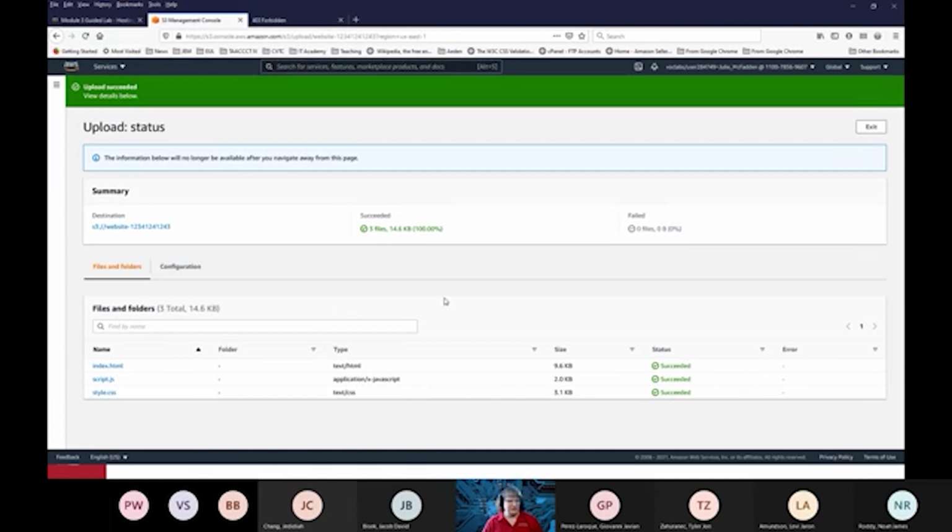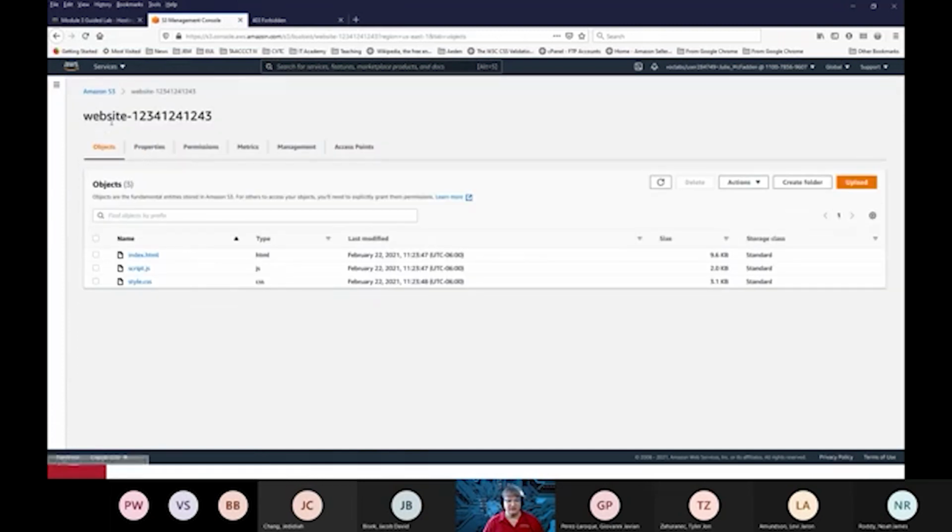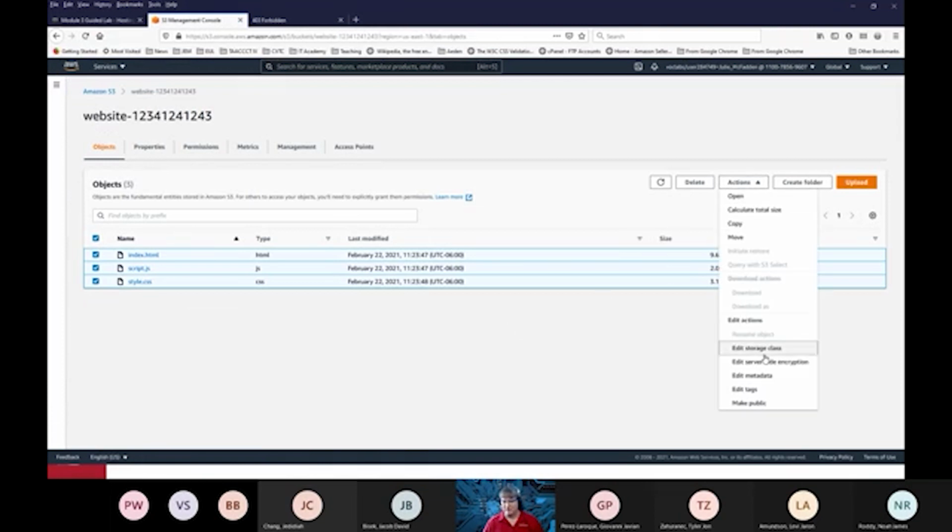So now what we want to do is we're going to go back to S3, to our website, and then we want to highlight our documents, go to Actions, and then say Make Public, so that now these pages are actually going to be available to the outside world.